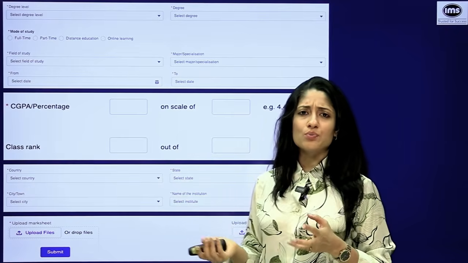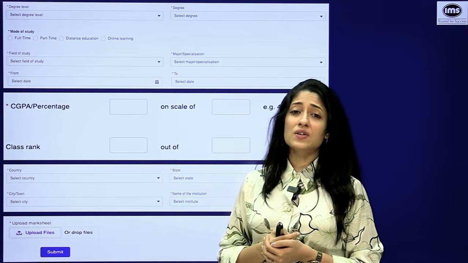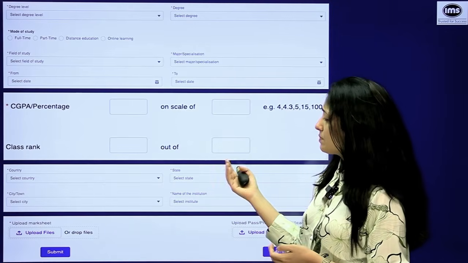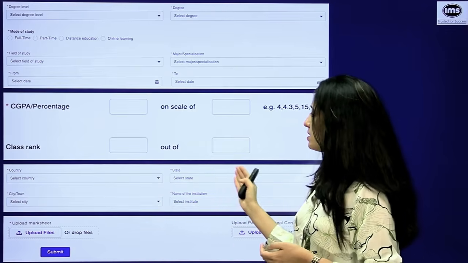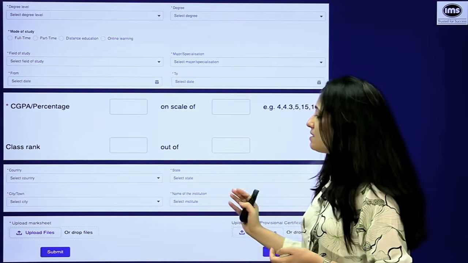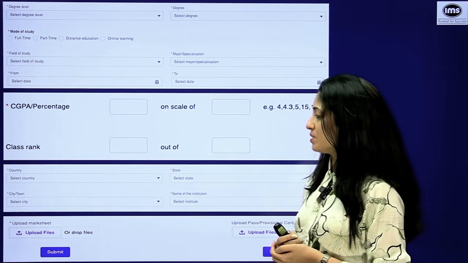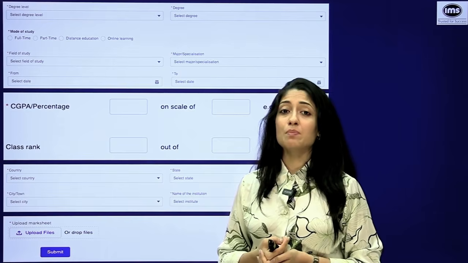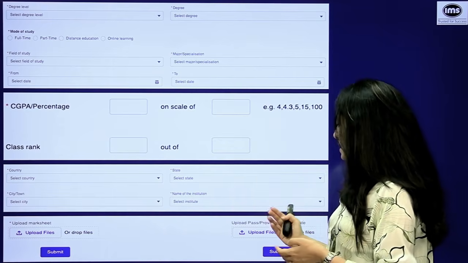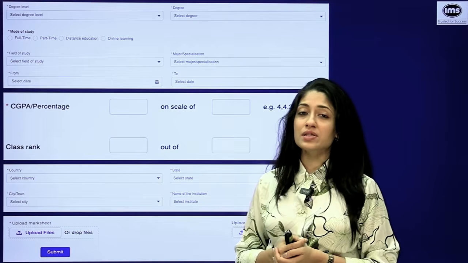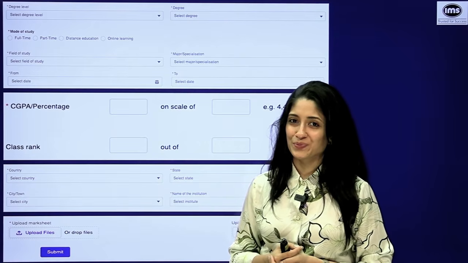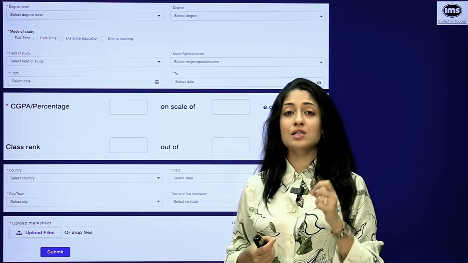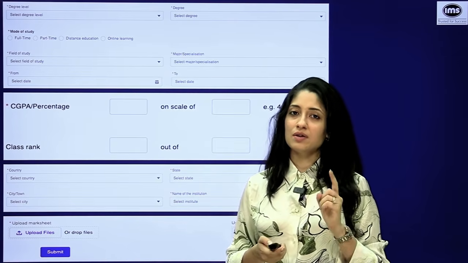Class rank is something which is optional. So if you have achieved a significant class rank, you might want to give in the details here. Then the country from where you pursued, the state, city, and the name of the institution from where you pursued. At the end, as documents, you will have to upload the mark sheet of your degree. And in case you have a pass or provisional certificate, you can upload that too. So giving this information will help you to enter details of your first education form.